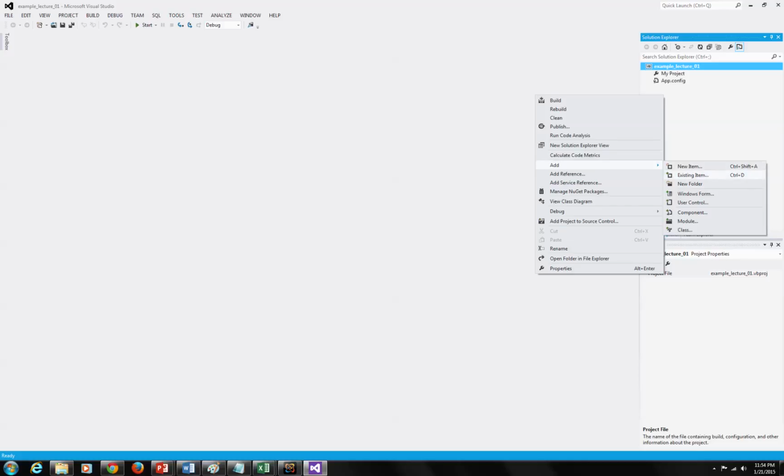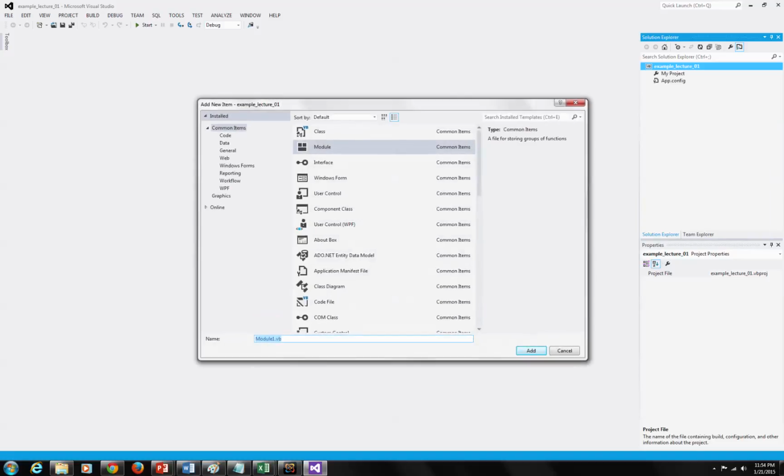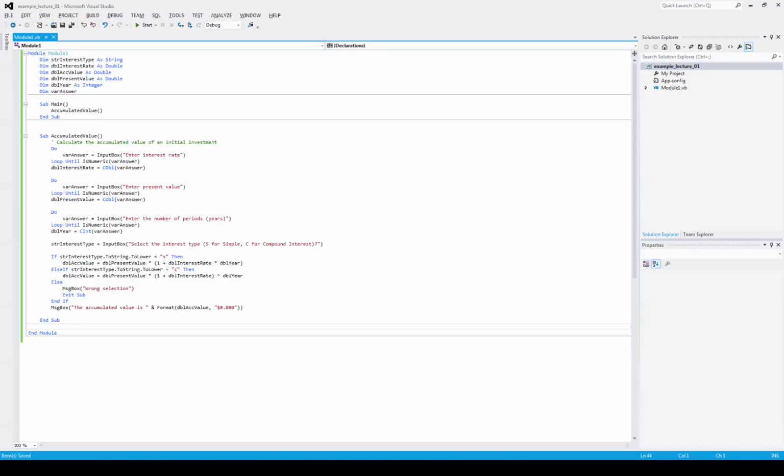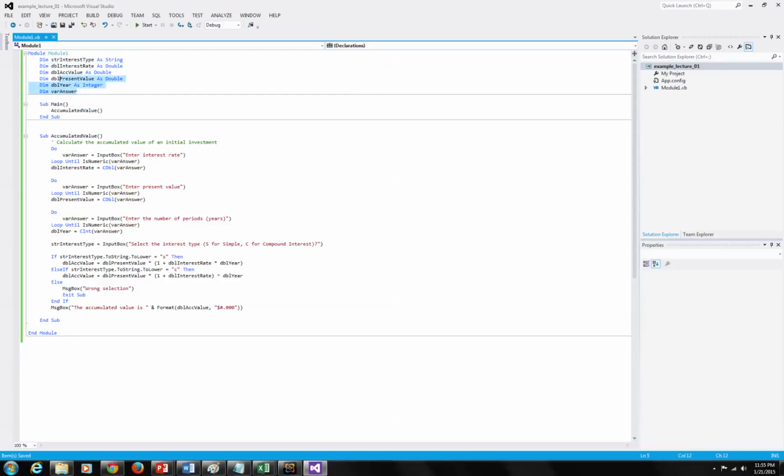You add a new item, or you can directly select a module. So I have pasted the code from the lecture. At the top of the module, you can see there are several variables. There is a variable for interest type. It can be simple or compound interest.